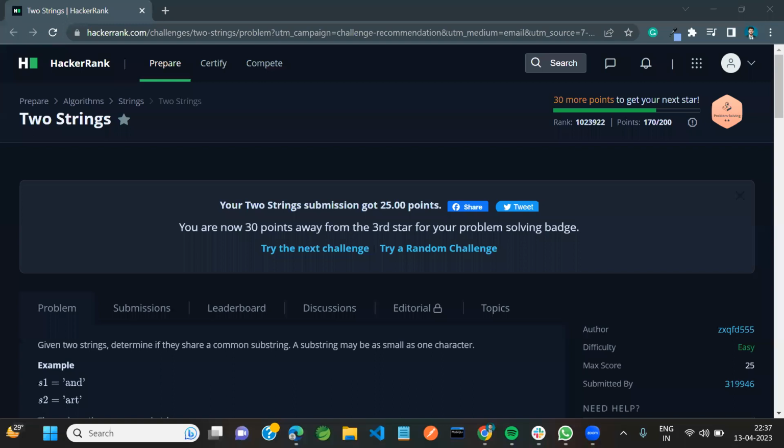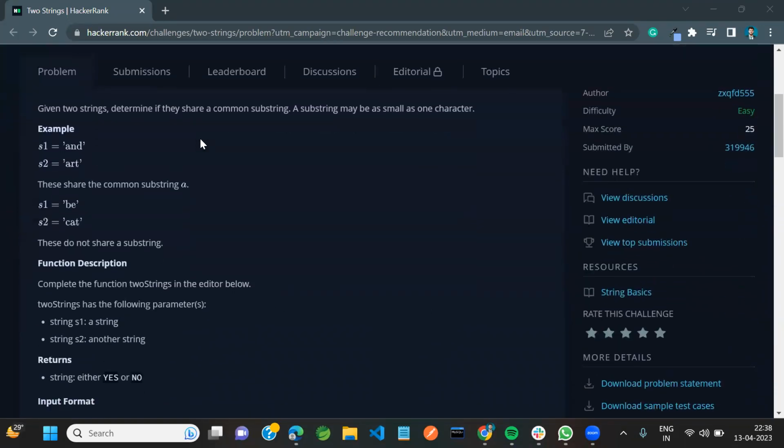Hello everyone. Today we will solve the Two Strings problem of HackerRank. So let me share my screen. This is the Two Strings problem of HackerRank. It is an easy question.